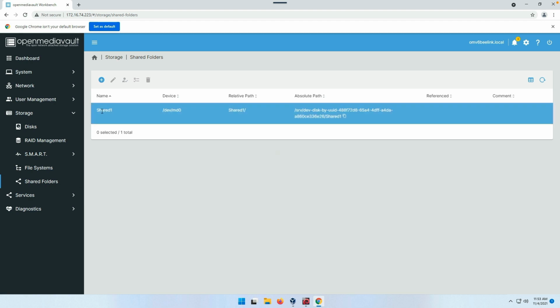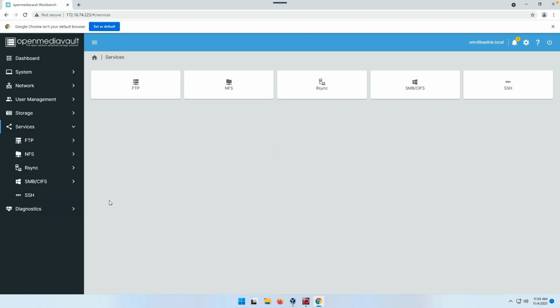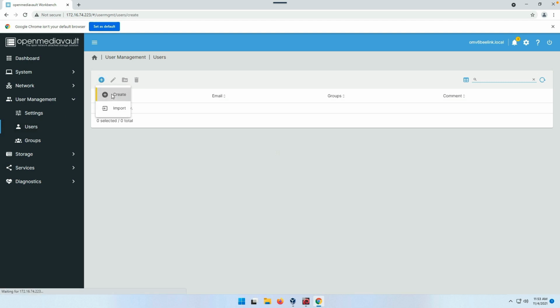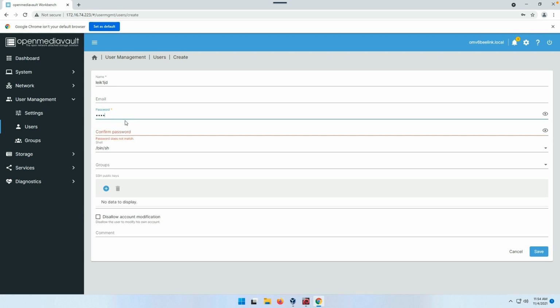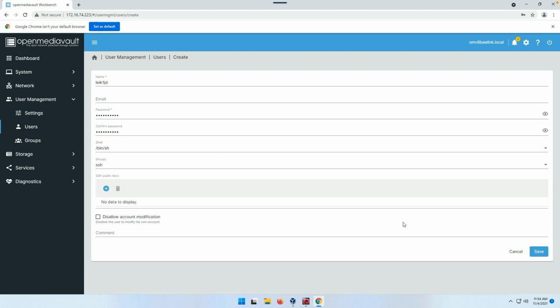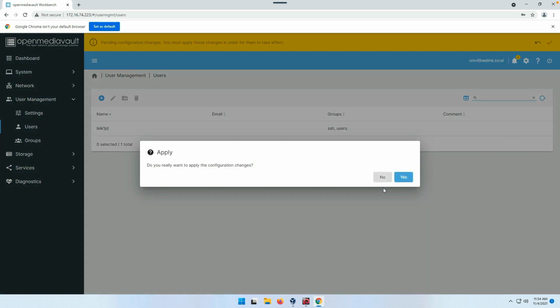Okay, so we've done our shared folder. We've created shared 1, and it is showing as not referenced yet. And this is where we need to go into services. But before we start configuring services, let's add ourselves a user. So I'm going to add a user for myself. Create. And for groups, we want to be in the SSH group. Right there. That will need to be saved. And check mark and say yes.